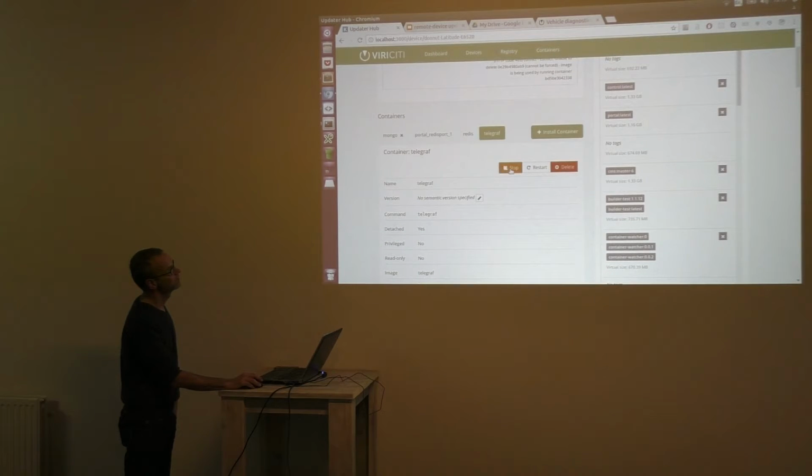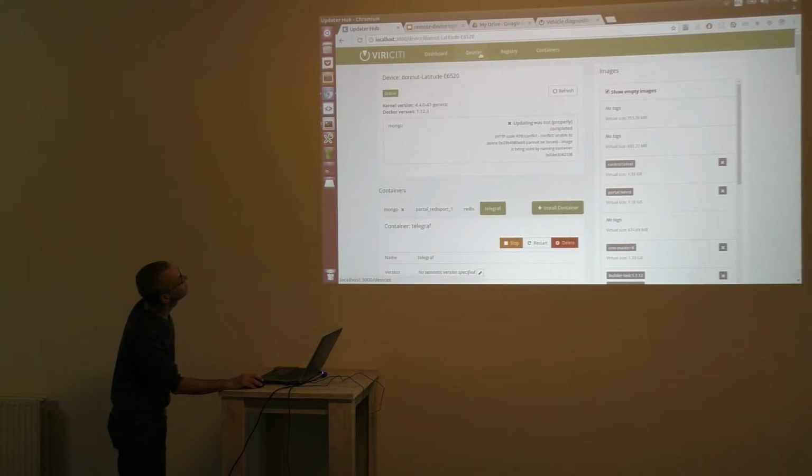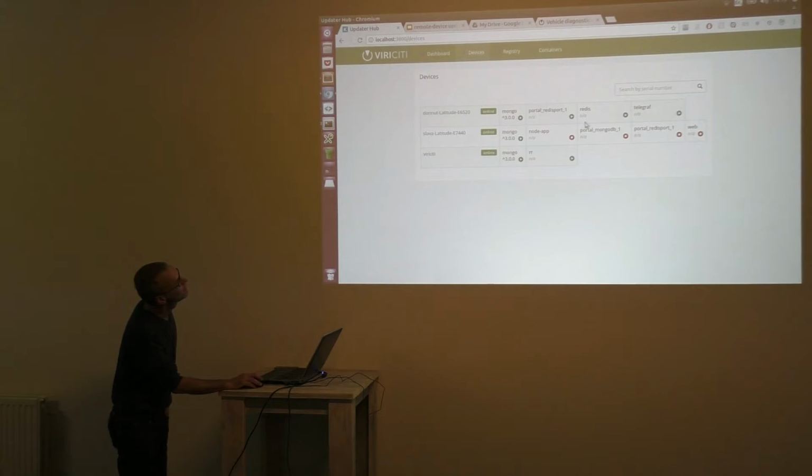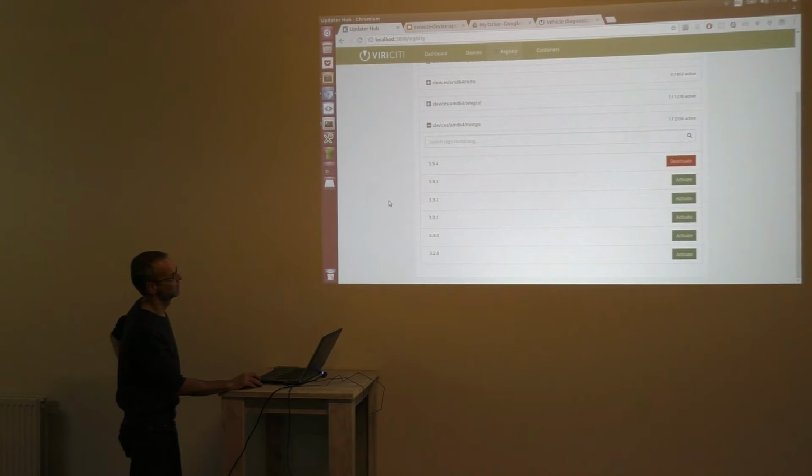If it works, hopefully it does. Yeah, there it is. I'm not sure if it does, but let me go back to this one. Wow, that doesn't work. What I wanted to show you is that we can upgrade and downgrade images in containers.